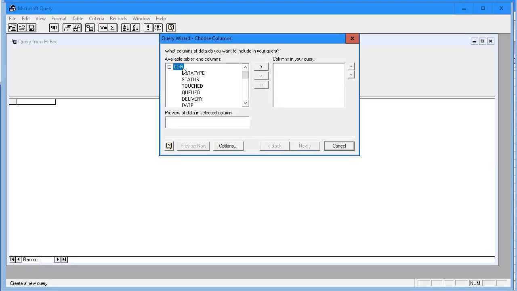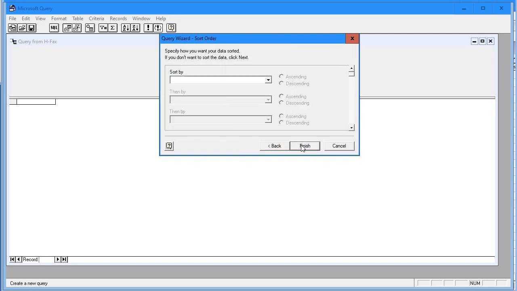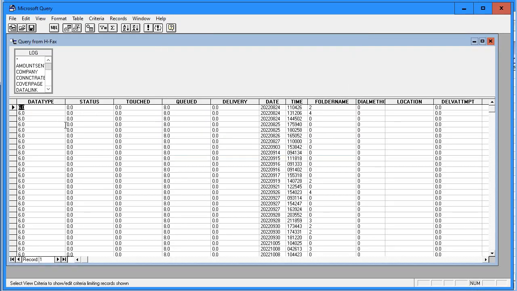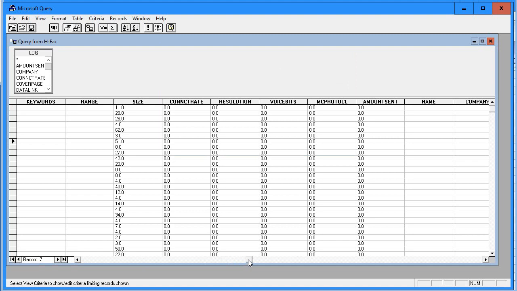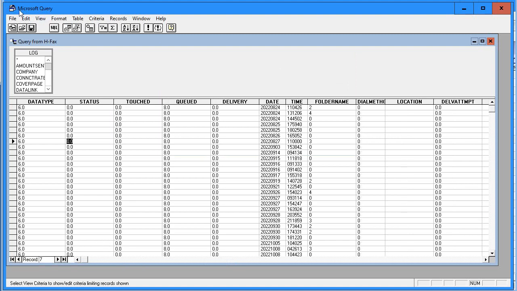It's going to ask me, this is the external database. It's the log table and column. I'm going to say insert all fields, next, finish. So as you can see, here's all the fields from the external database, which happens to be, again, dBase. So I'm going to close this.